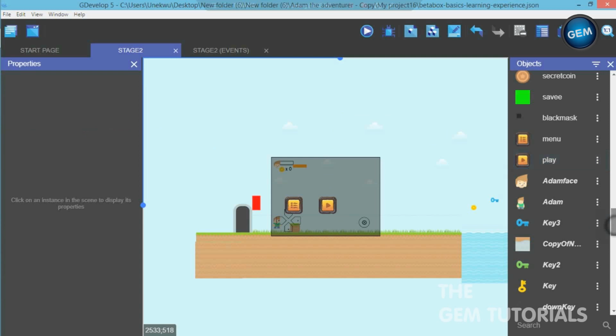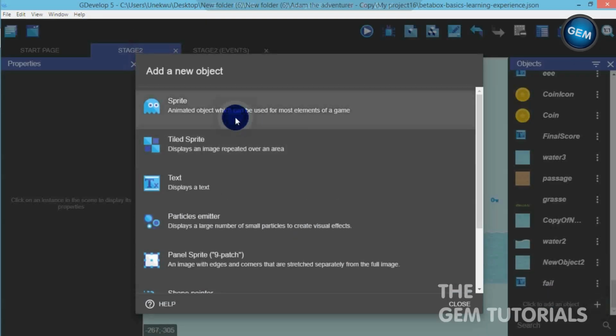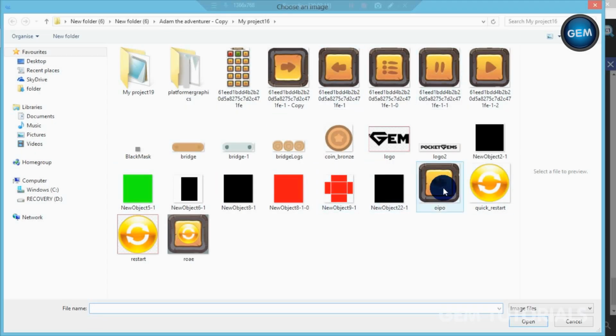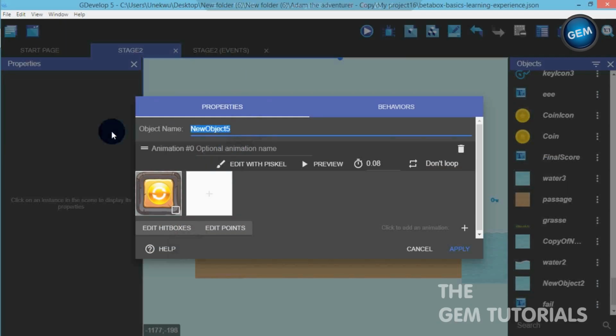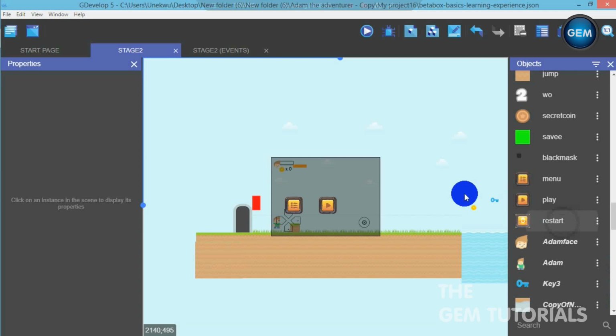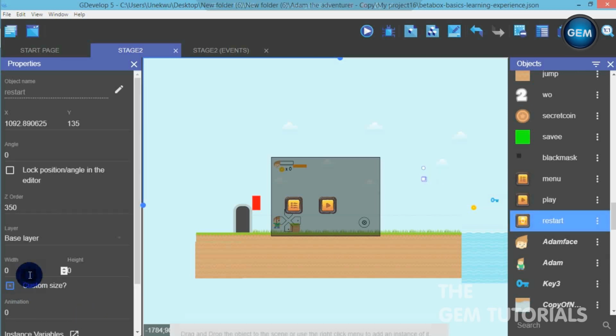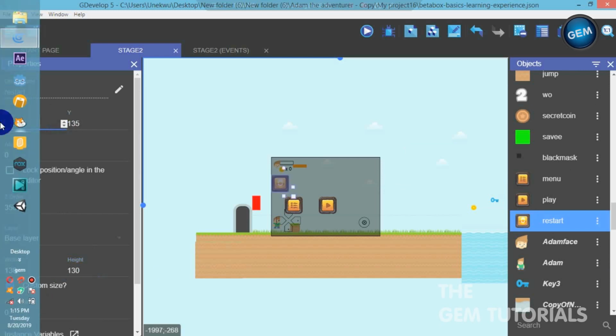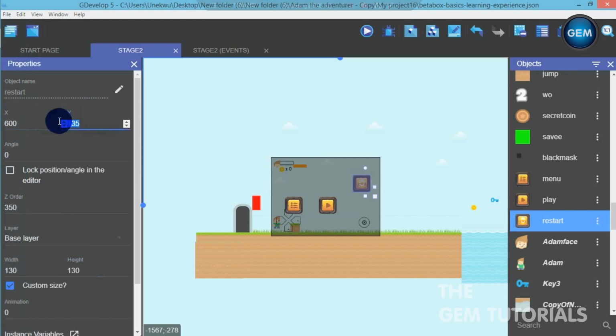301. So now let's add our rotate button. Click to add an object, sprite, click to add an animation, add that. Here's our rotate button here. Okay, I'll just name that restart button. Restart. Okay, it's supposed to be restart. Sorry about that. Custom size width 130, height 130. On the x-axis, I think I will be using 600, and on the y-axis 301.